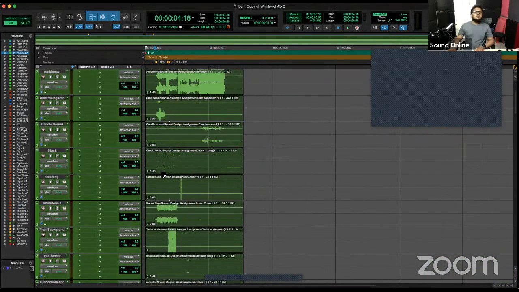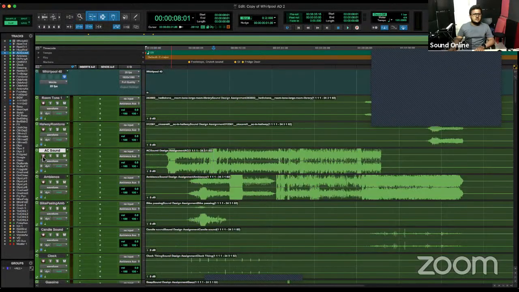Superb. Chalo. So these are the elements that he has used. Let's check the next one.